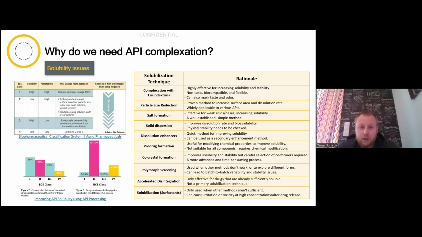What kind of technologies are out there? What kind of solubilization tools do we have? And how can we use cyclodextrin? So obviously, solubility is a big issue still in the pharmaceutical industry, and probably it will become, at least in the small molecule space, a bigger and bigger issue as we invent novel actives, because these are the trends.